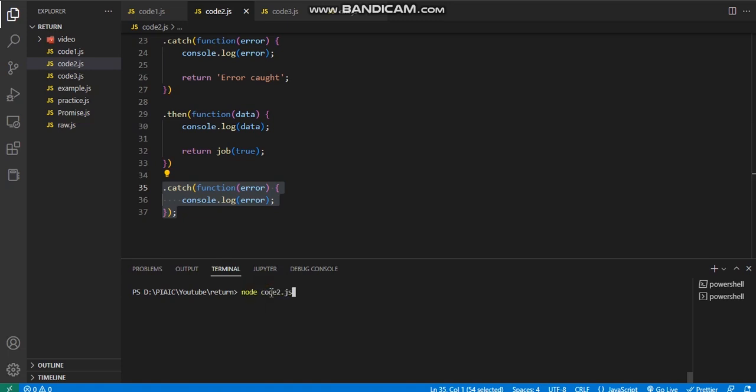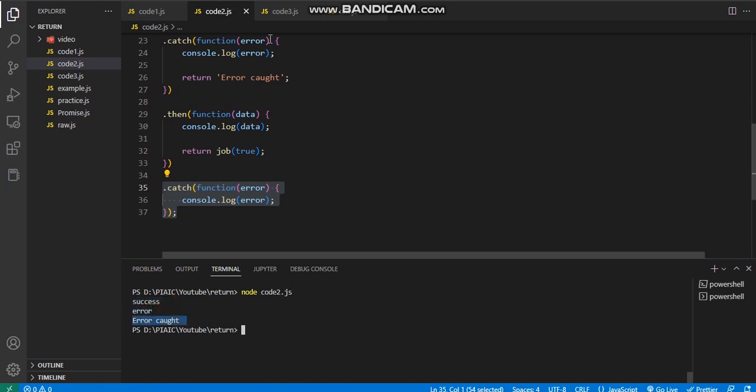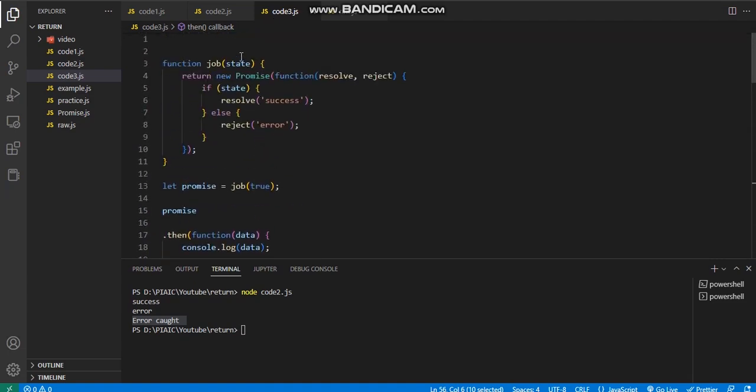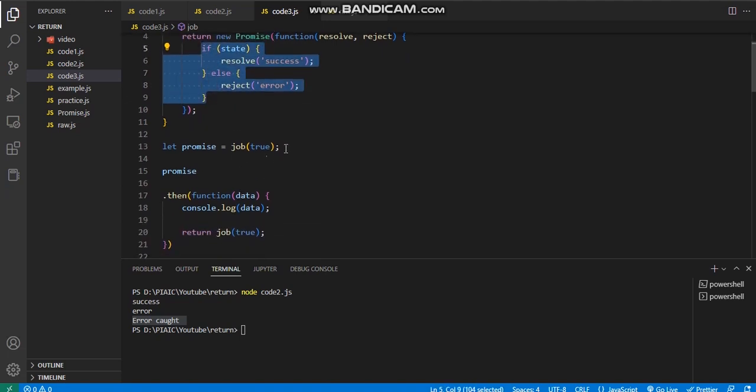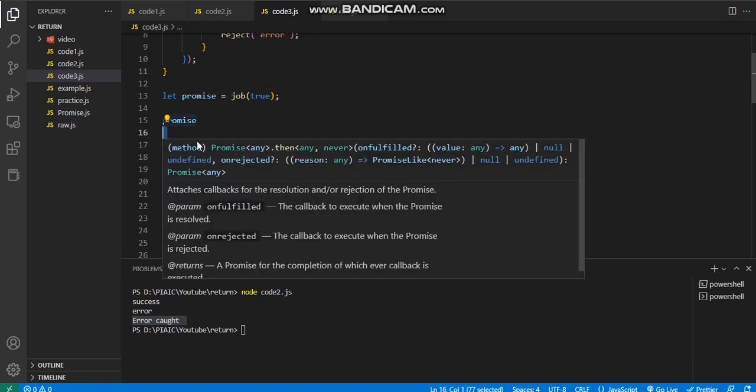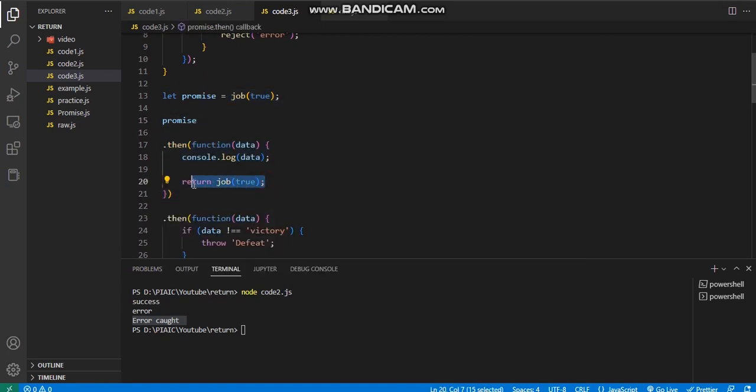That is a very simple approach that we can use to guess what would be the output of this type of code. So you can see success, error, and error code, right? So now we have code 3. Same, it has a function, it has a promise in it, and it has a condition in it, right? So first of all, we have job true. So this dot then command would be executed, and what it is returning, again job true.